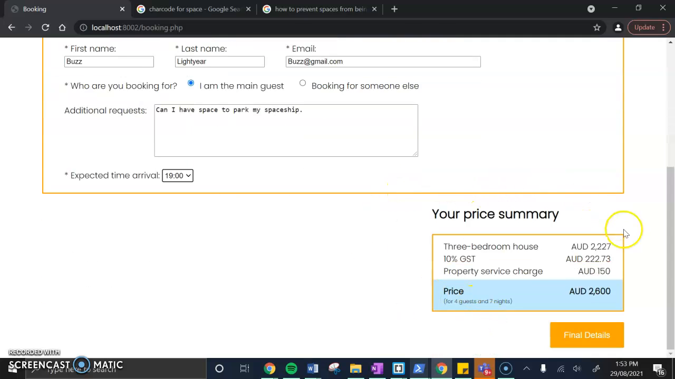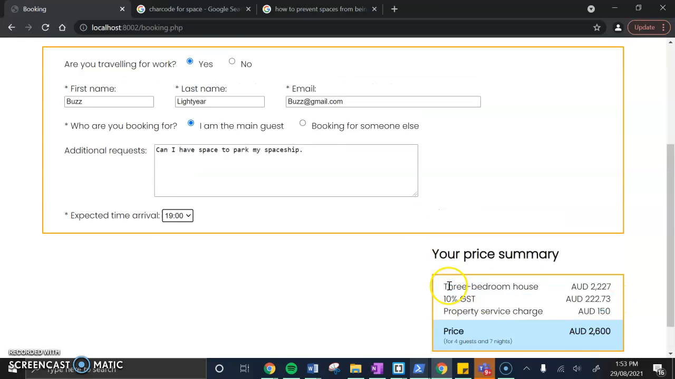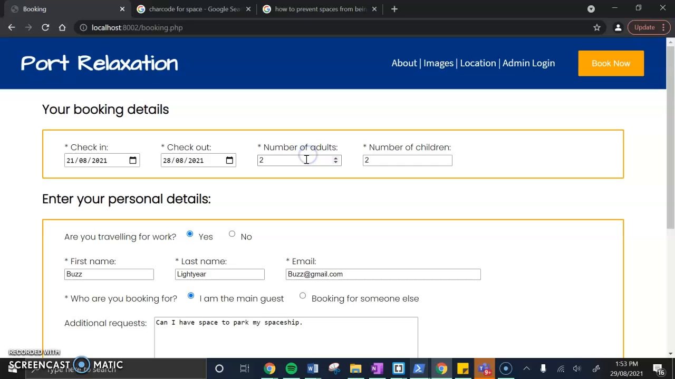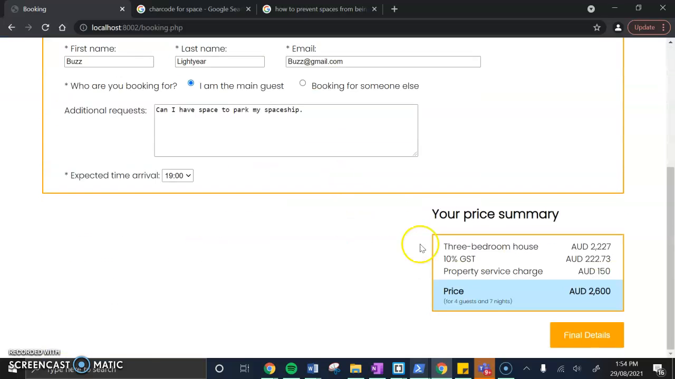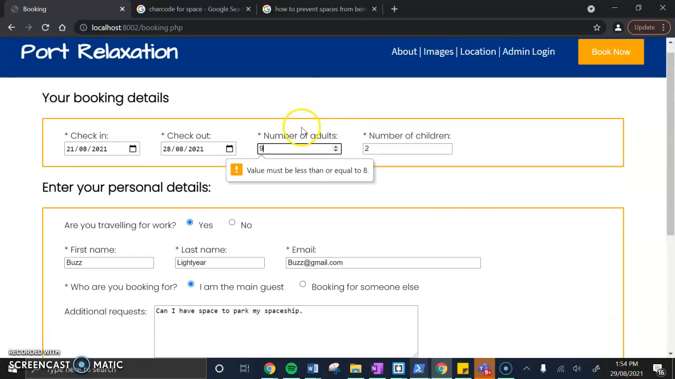Now we've got a price summary down below. You'll see we selected 7 nights, so it displays the price for 7 nights and there's 4 guests. I wanted to show you, so the maximum number of people that can stay is 8. So if I put 8 plus 2 is 10, so it's actually I'll put 9. So now you'll see if I click submit, it says value must be less than or equal to 8.